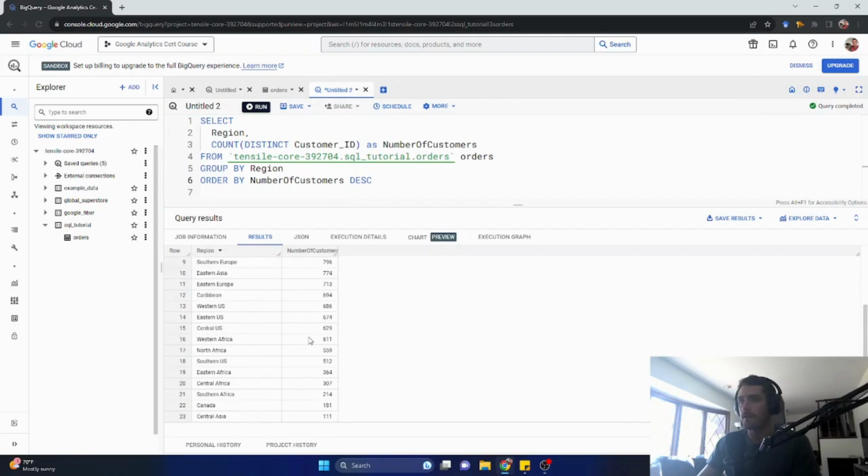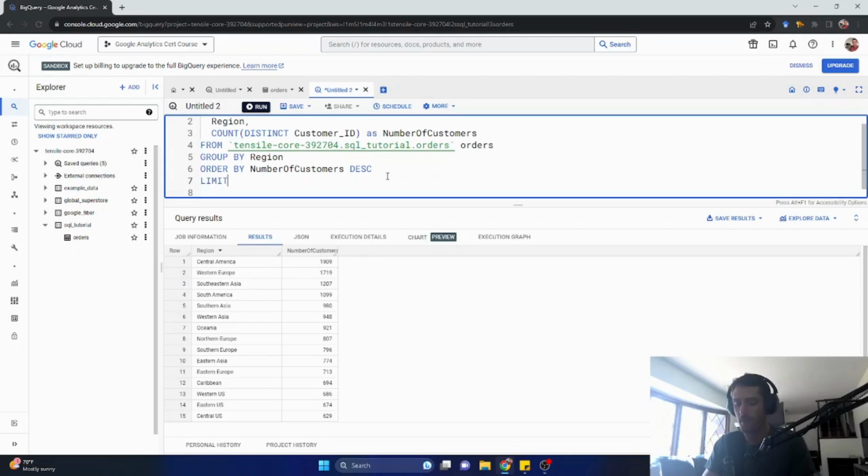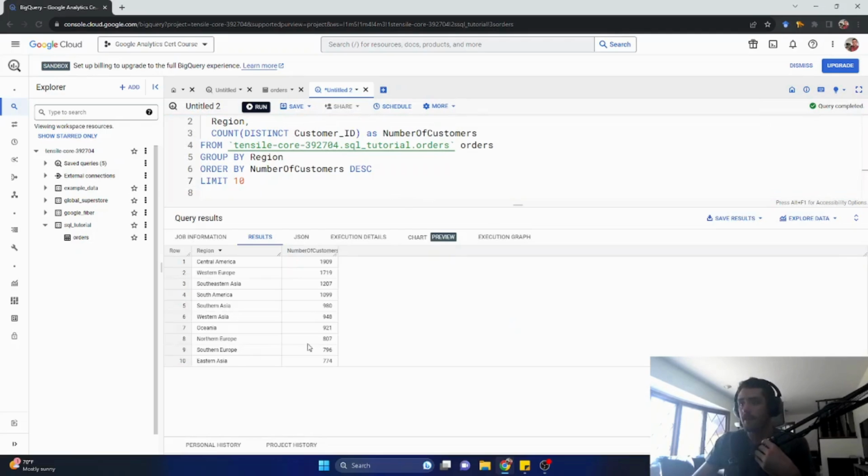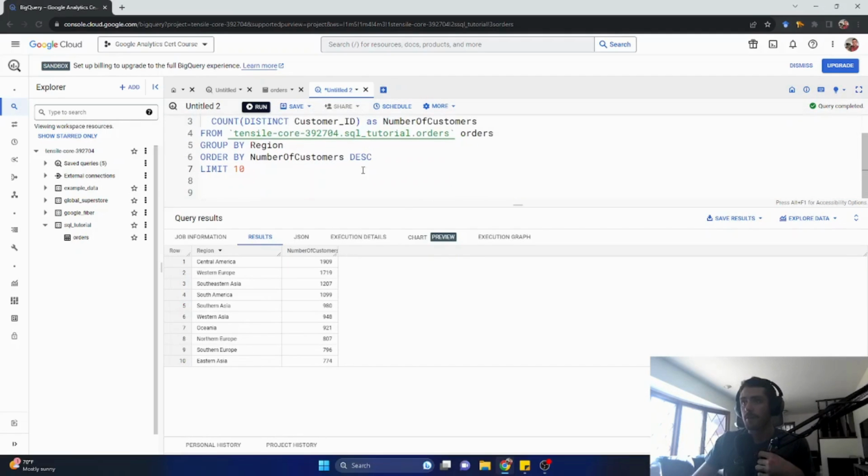There you have it. So it's all worked so far. We'll see Central America has the most, followed by Western Europe and then Southeastern Asia. But again, they only wanted the top 10. So that's simple. We'll come in here and we'll say limit 10. And there you have it. So there's your top 10 regions by unique number of customers.